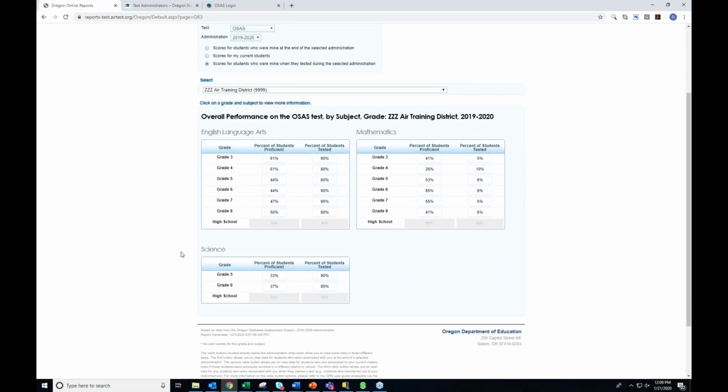Moving along to the actual data that's presented on this page, as I mentioned, I'm looking at a demo district, and we can see that we are viewing the percent of students proficient and the percent of students tested based on TIDE eligibility for each grade and subject for the OSAS test. If we're interested in more detailed data for grade 7 English language arts, for example, we would click on grade 7 English language arts, either of the 2 data points that are shown here.